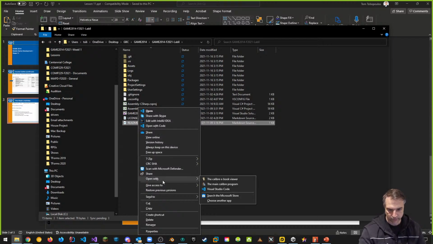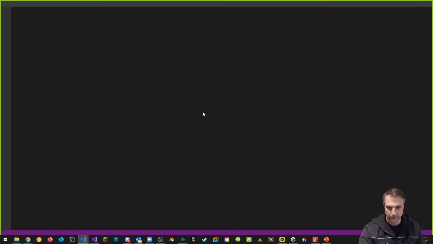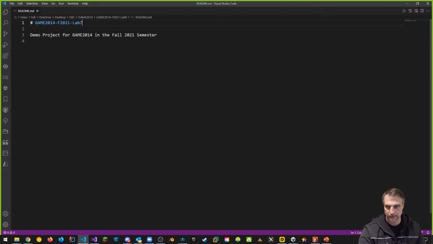Let's open this with Visual Studio Code. I'm just going to change the README file so that it says Lab 8 before we put this up on GitHub, not 78, but Lab 8. That'd be awesome if we had 78 labs. There we go.